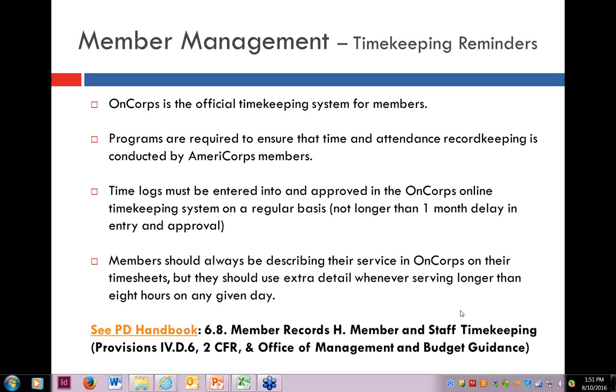If you have more questions on member timekeeping, in the handbook in Chapter 6.8, letter H, it goes into depth on member and staff timekeeping, what the provisions, the law, and our guidance say about it. Okay.